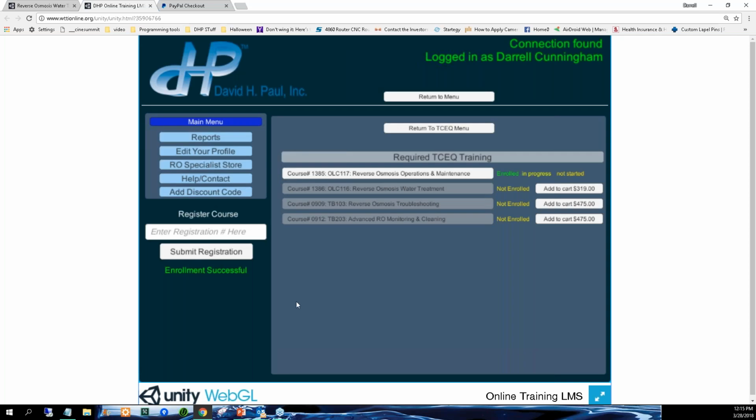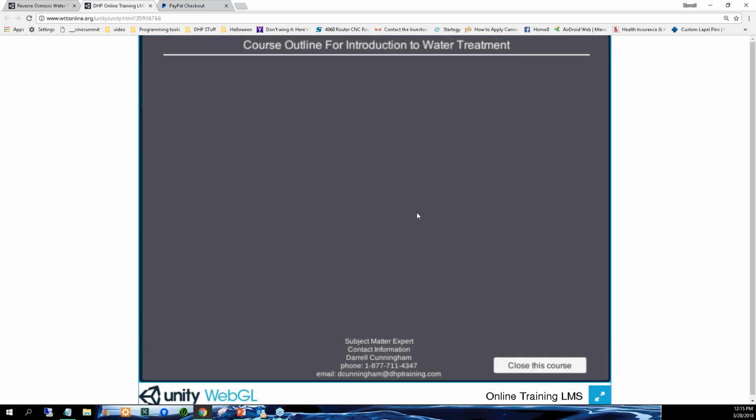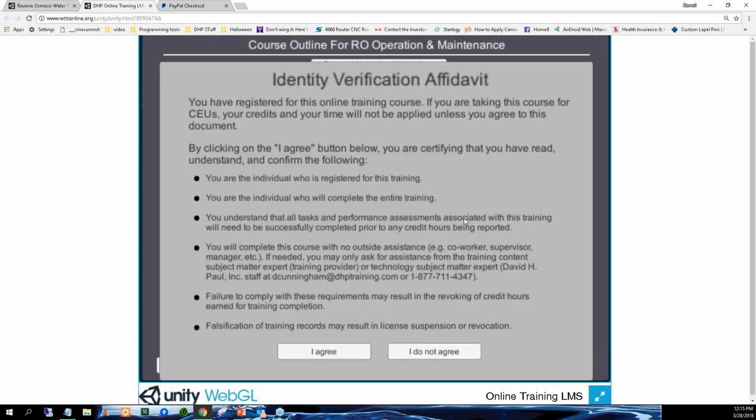Okay, so now that we've finished enrolling in the course, you can see here that one of the buttons has become white. It's showing that we're enrolled, and it shows that we have not started in the program yet. So in order to get to the course now, we just click on this button and it opens up our course outline. Now again, required by TCEQ, we have to do this identity verification affidavit, which basically just says you are who you say you are. You are the one who's taken the training.